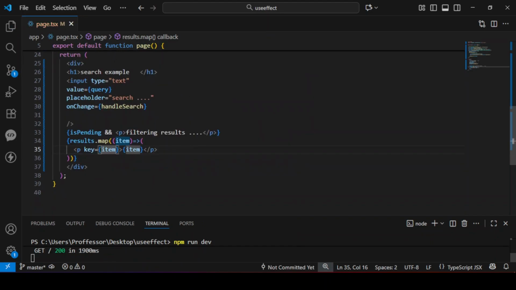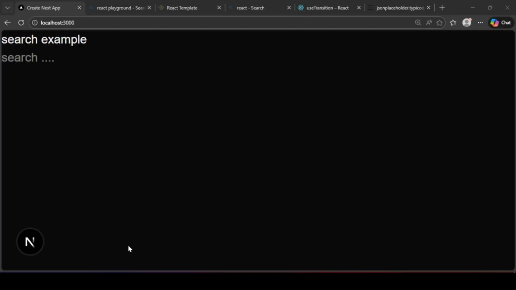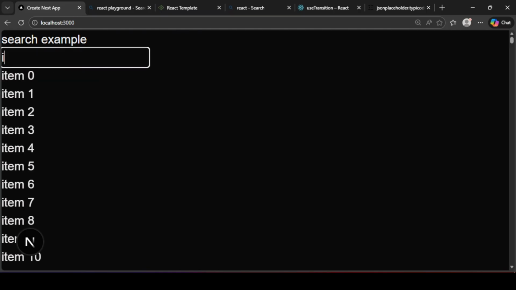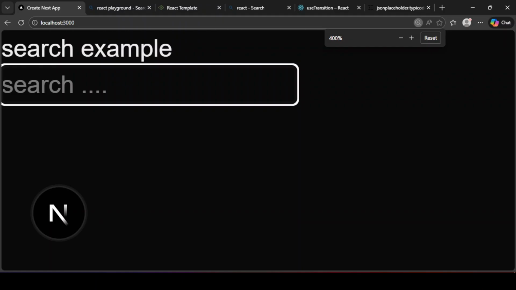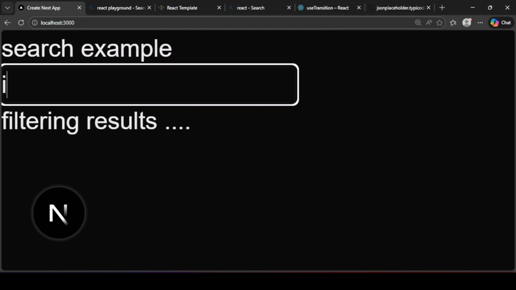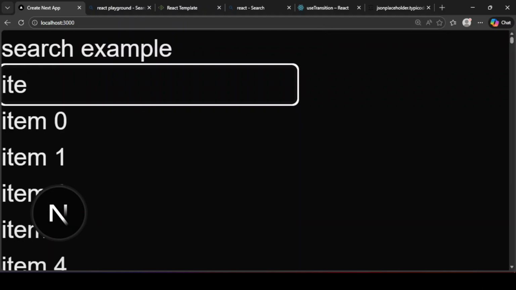Let us see this in action. I'm going to save this, and I'm moving inside my browser. All right, and we have this search example, and let us search for, let's say, item, and you can see, beautiful. Let us provide something to test this. Let me enlarge this so that it can become more visible. Let's say I'm looking for item, and you can see we have something that is being rendered here, something like filtering results. Great. And for item we can even say 8, and you can see it's item 8.